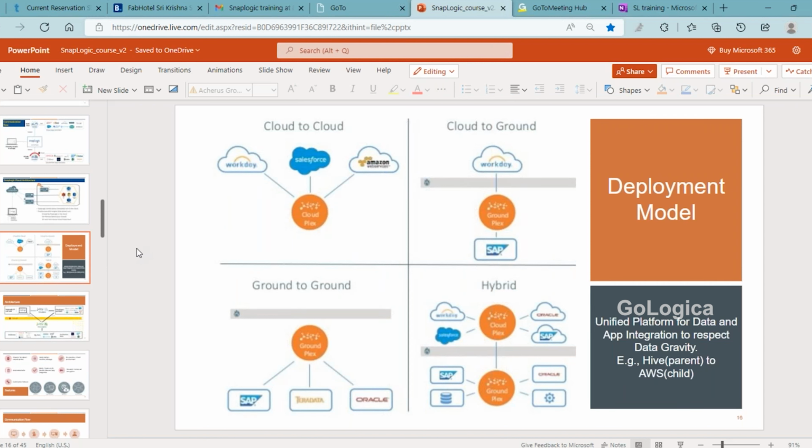So, deployment models. Do you have any question there? No.